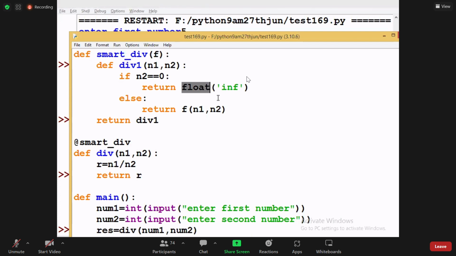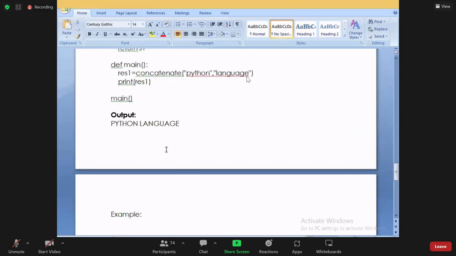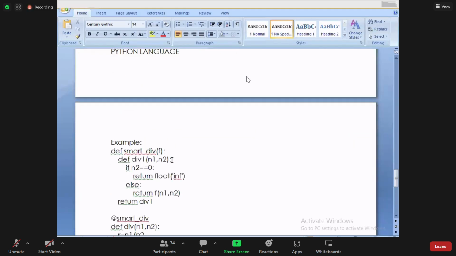And infinite value is of which type? Float. So INF is a string, right? And this string is represented in single quotes. And this will be converted into which type here? Float. Because infinite values are always of which type? Float type, not integer type. Yes.